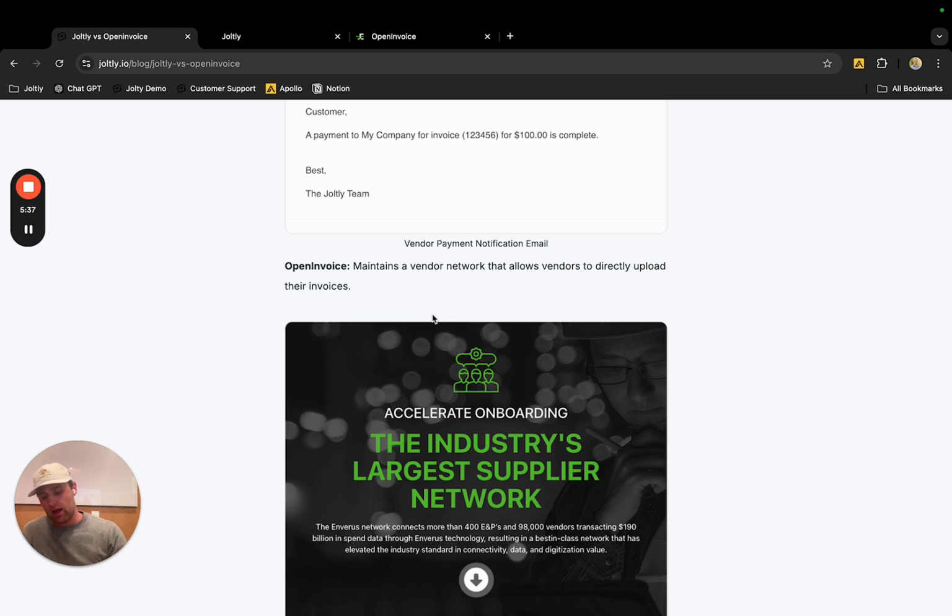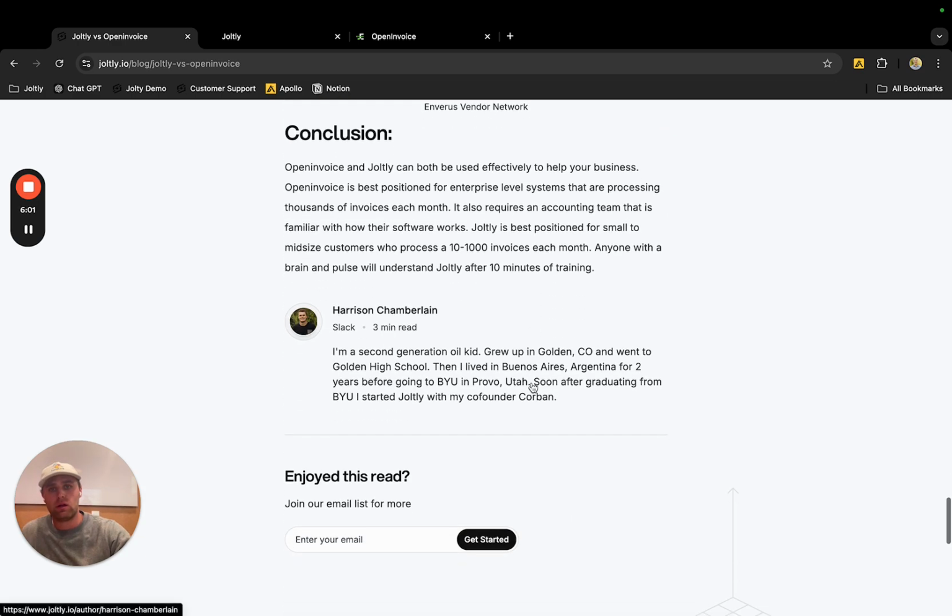Their vendor network is one of their features that's valued by a lot of operators because it allows vendors to upload the invoice for them. At Joltly, we use AI to do a lot of the invoice processing and coding, but if you want your vendor to do it, that's something that Openinvoice does allow you to do.